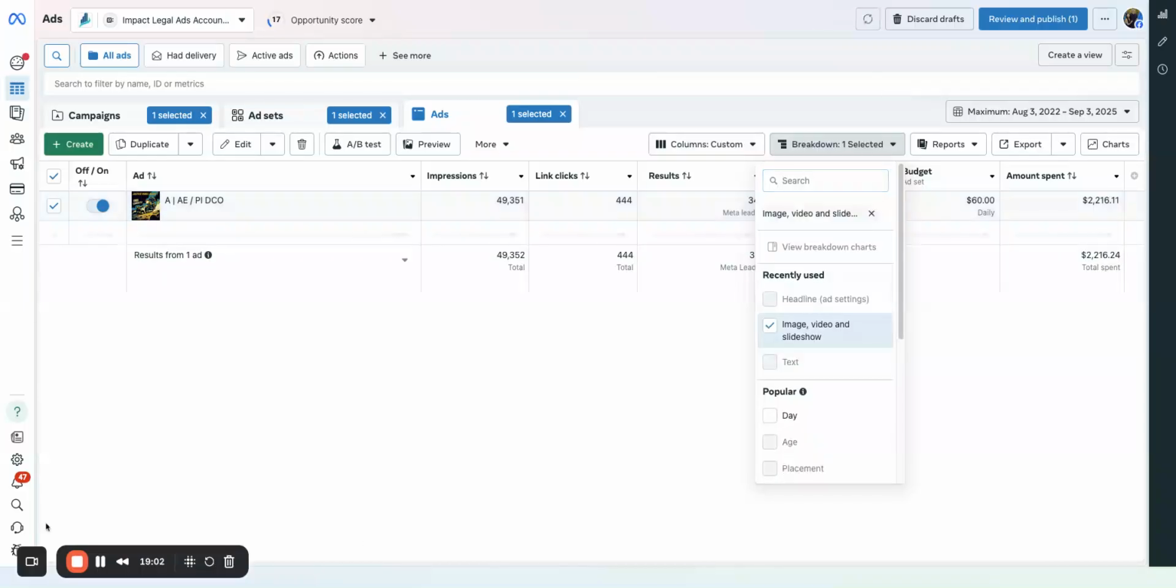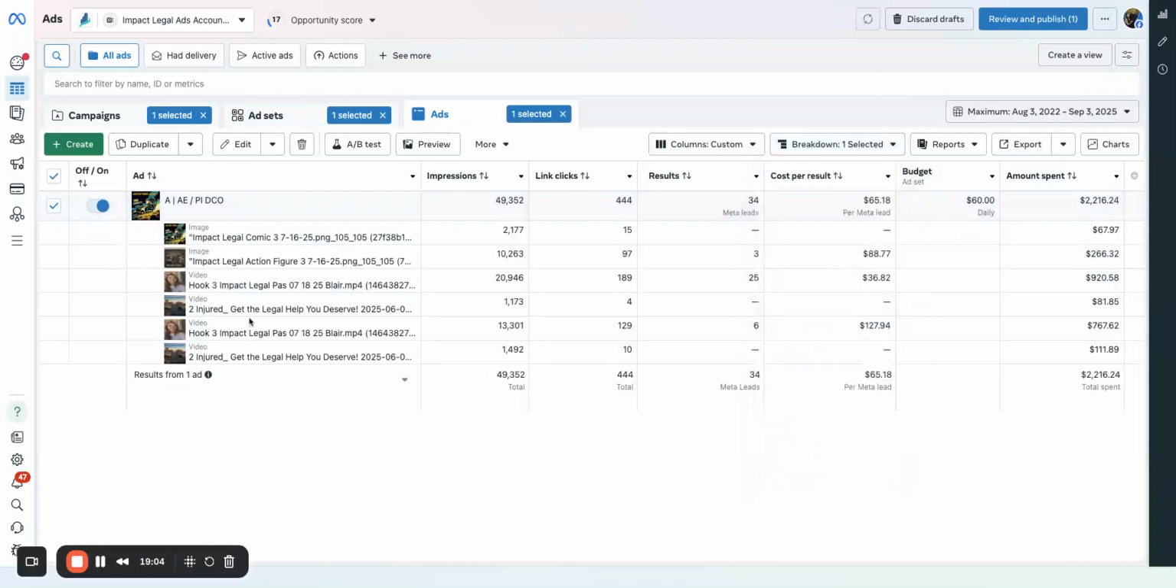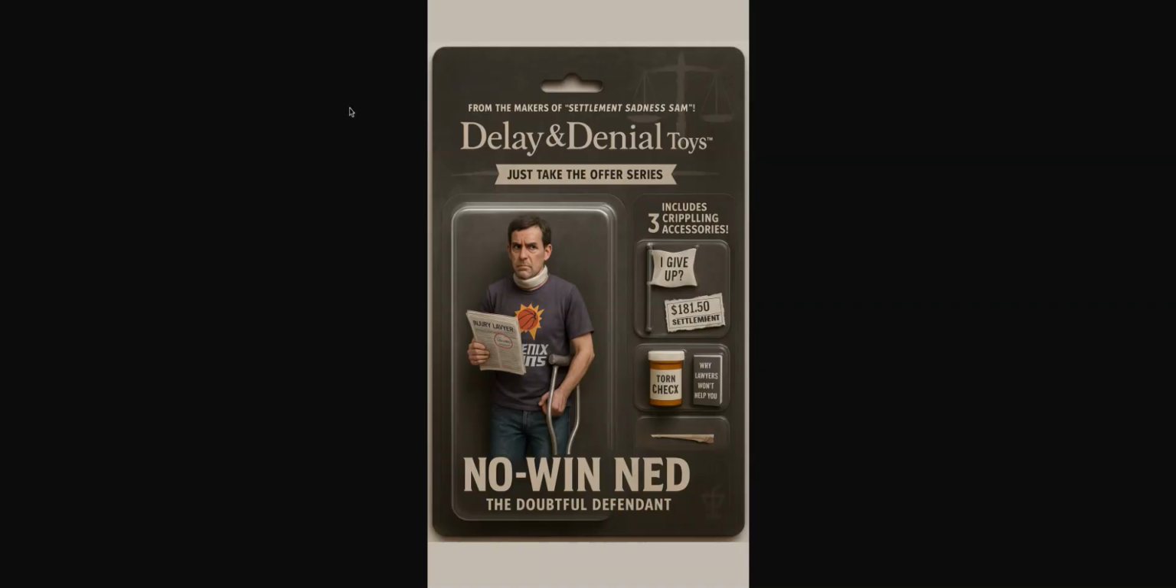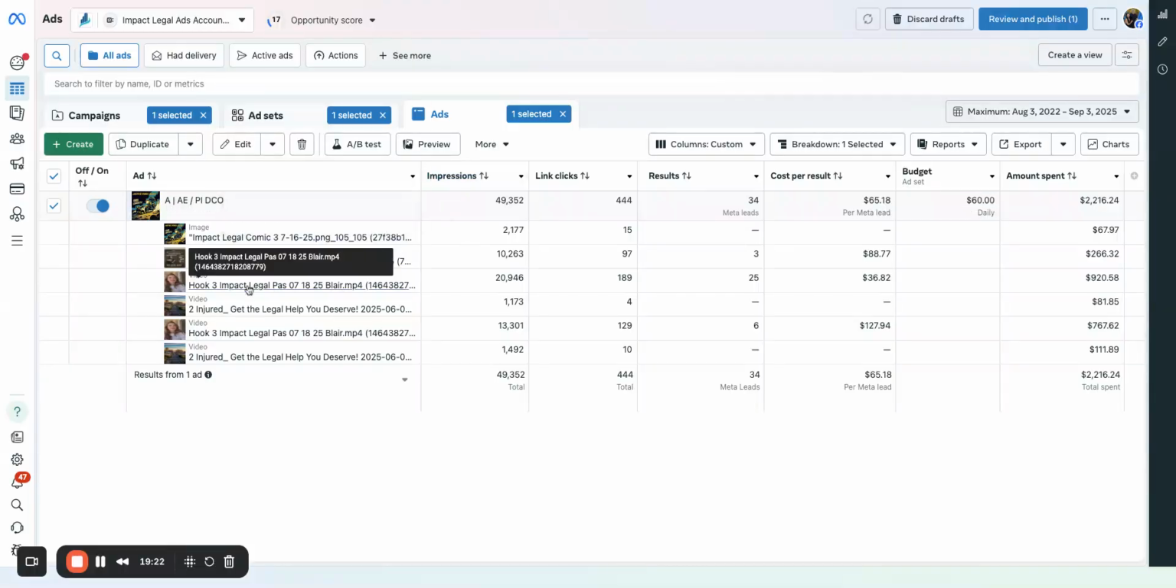We have 2 awareness-based images. It's like these AI-driven comic book type of things, or this impact legal one, which is an action figure with accessories of failure or whatever. And then we have video creative, which is a little bit more direct response.